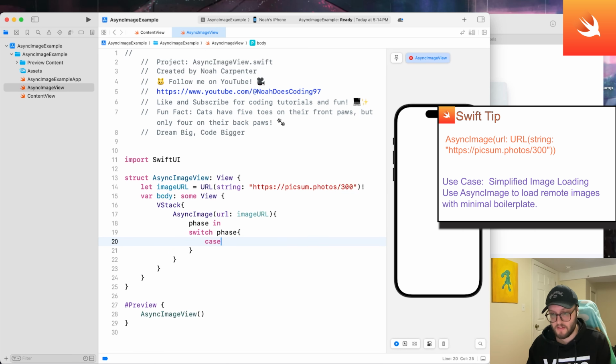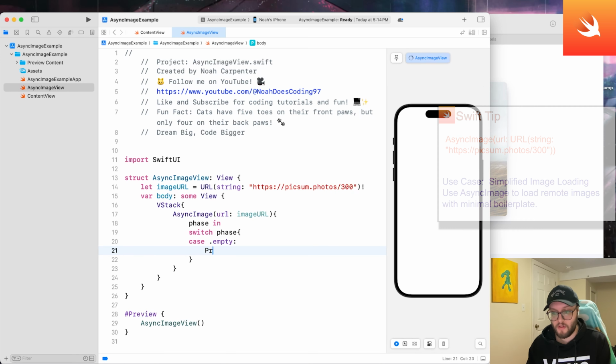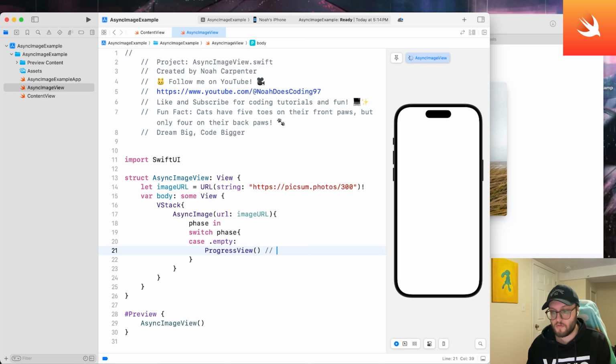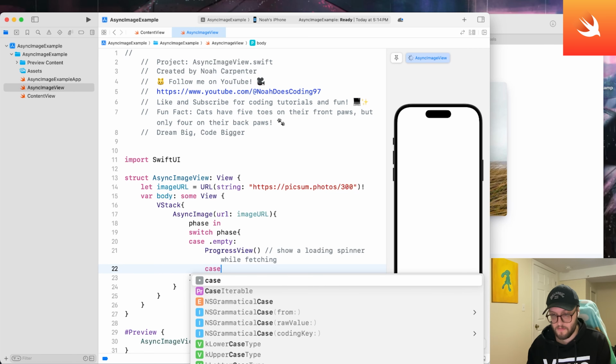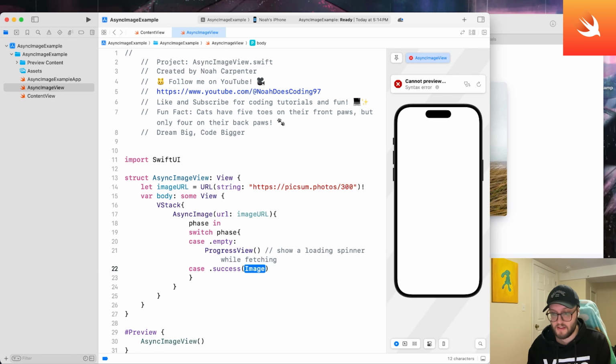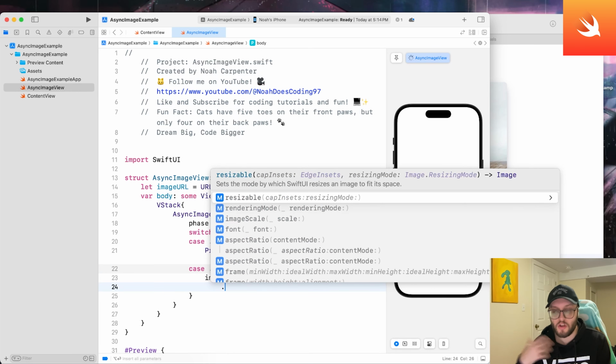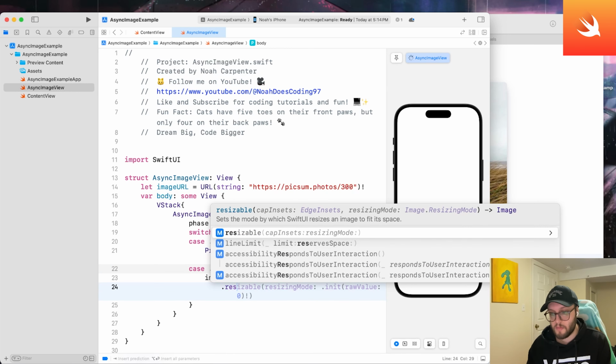We're going to create a case for when it's empty. So the first case is going to be .empty. We're going to add a colon here. So we'll have a ProgressView. This is going to basically show a loading spinner while fetching. And then I'm going to have another case here, and this is going to be .success. And from here, we're going to say let image: Image. And this is where we can actually change how that image looks. So let's go ahead and make it resizable.